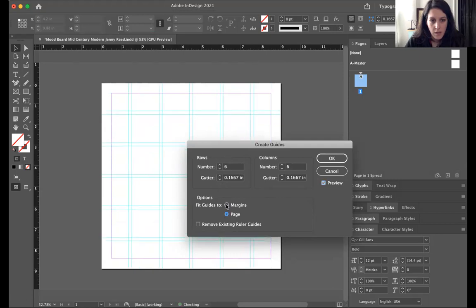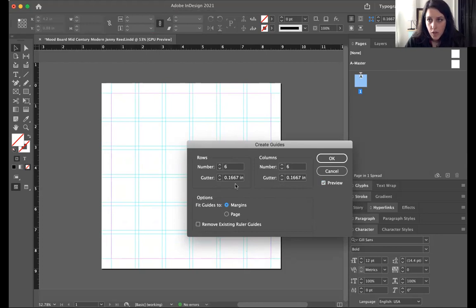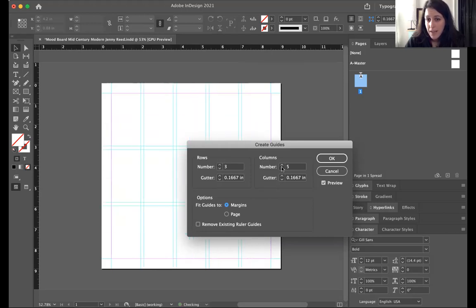You can fit to page or margin. You can see this is the margin that we've set up previously. Generally, this document is 9 inches by 9 inches. So 6 by 6 will work. You could also do 3 by 3. Depending on what you're putting into your document, that's how you're going to figure out how many columns and rows you're going to use.